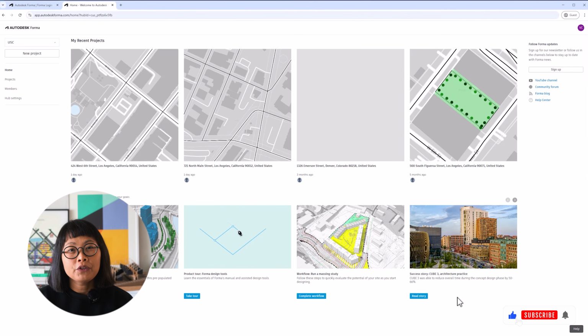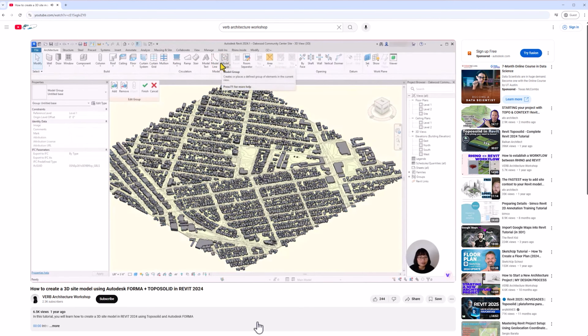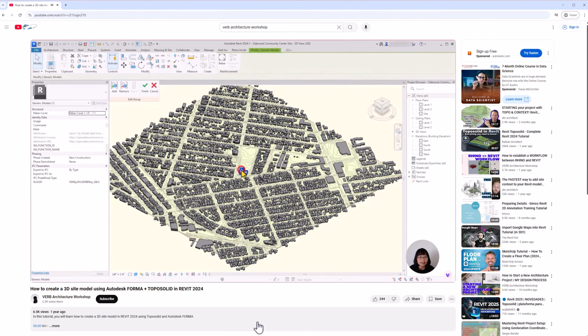The last thing I want to show you is how to bring a 3D site model into Revit as a Toposolid using Autodesk Forma. For a more in-depth tutorial on this process, make sure to check out my other video titled Autodesk Forma to Revit Toposolid, which you can find linked in the description below.